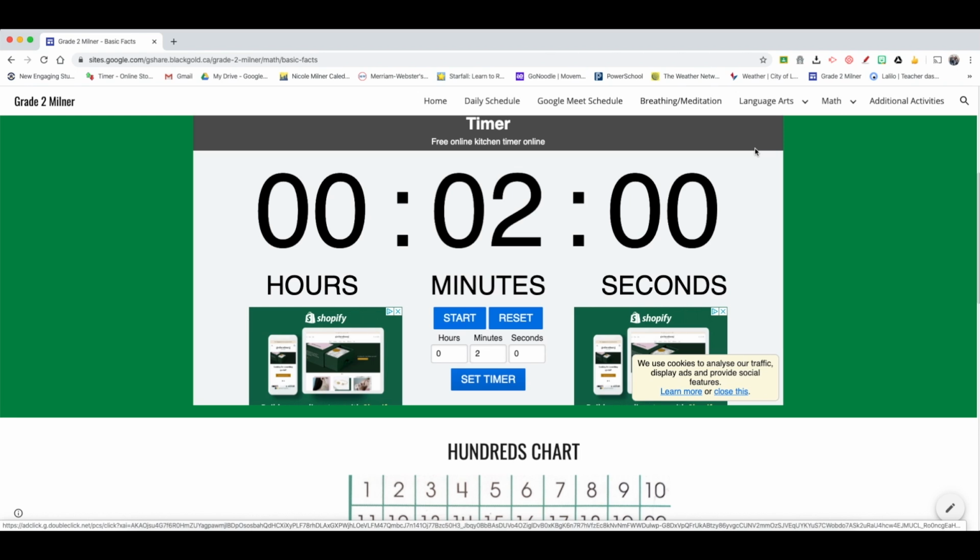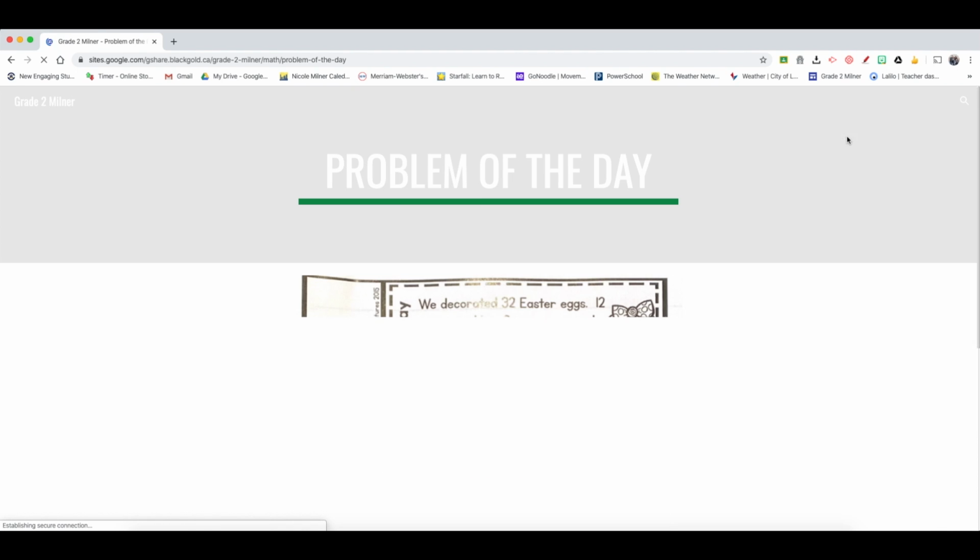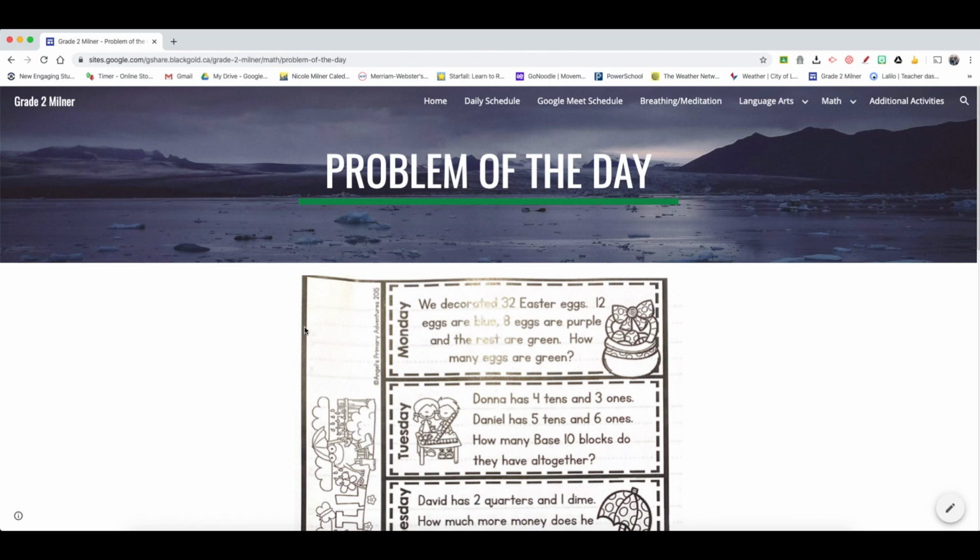I want to go to problem of the day, because as I was saying in the other video, you're going to need a little bit of guidance because we haven't done a whole lot of problems like this, and there are 2 steps involved. So you go to math, click on the arrow pointing down, and problem of the day. The problem for Monday says this: we decorated 32 Easter eggs. 12 eggs are blue, 8 eggs are purple, and the rest are green. How many eggs are green?